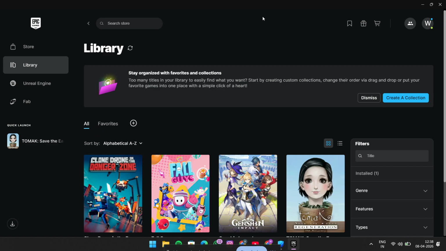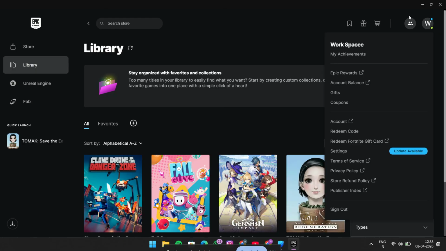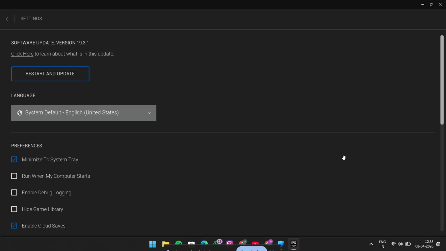First, open the Epic Games Launcher on your computer and sign in if you're not already logged in. Once you're on the launcher, look at the top right corner and click your profile icon. From the menu that appears, go into Settings. This is where Epic Games keeps a lot of the launcher preferences and game-specific options.